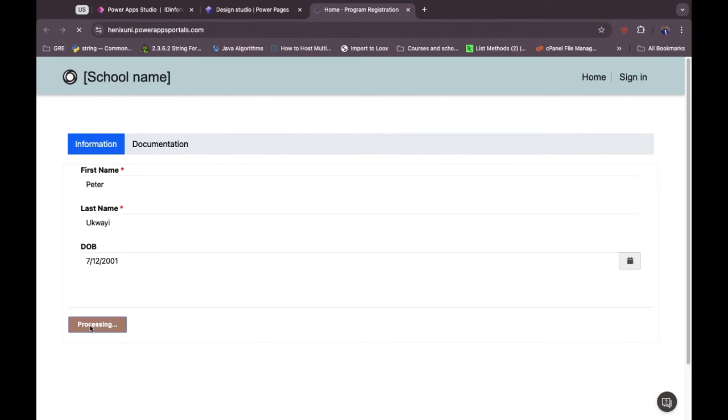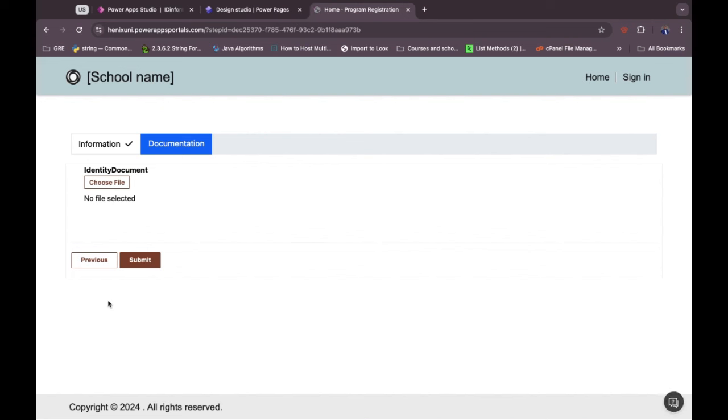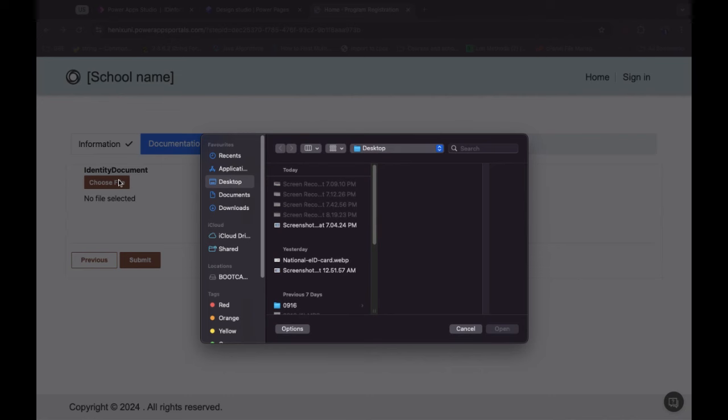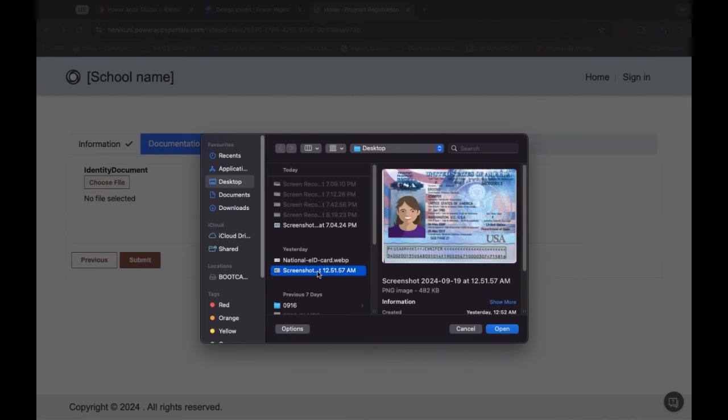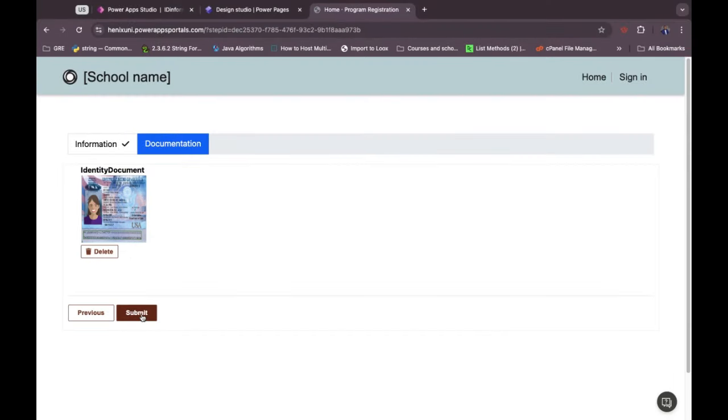Now, behind the scenes, the record is being created, right? So down to this point, you're only updating the record that's been created in this stage. Even when you go back, you will be updating the record instead, right? So we can choose a file we want to upload. Let's pick this sample file here, open, and submit.